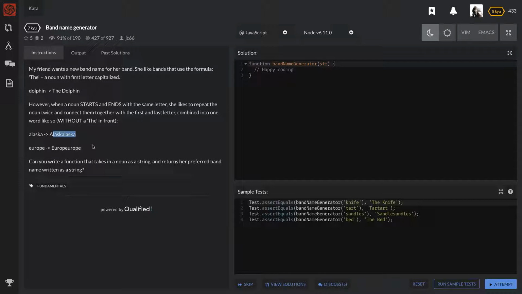And if it is just a regular noun, regular as in it doesn't start and end with the same letter, we're just going to append "the" in front of it. And so looking at this question, what I'm feeling like is we have one function. They're going to be testing one function, bandNameGenerator. But it looks as if they want us to do two things with it.